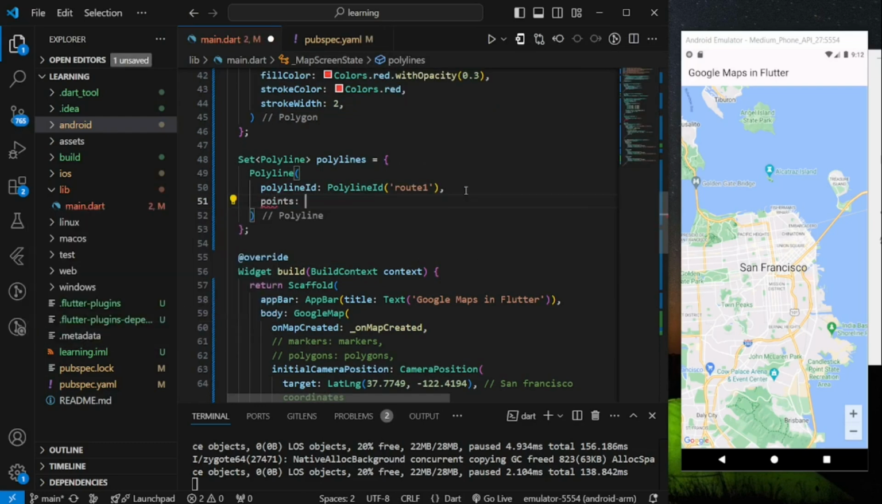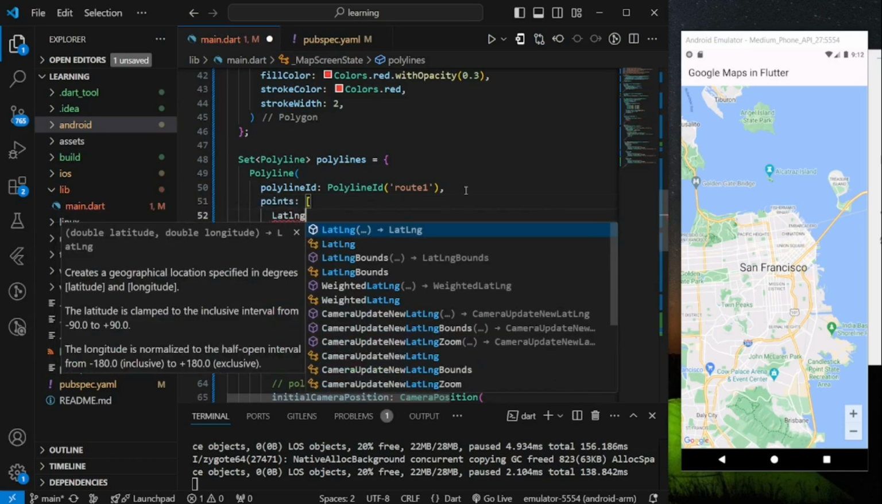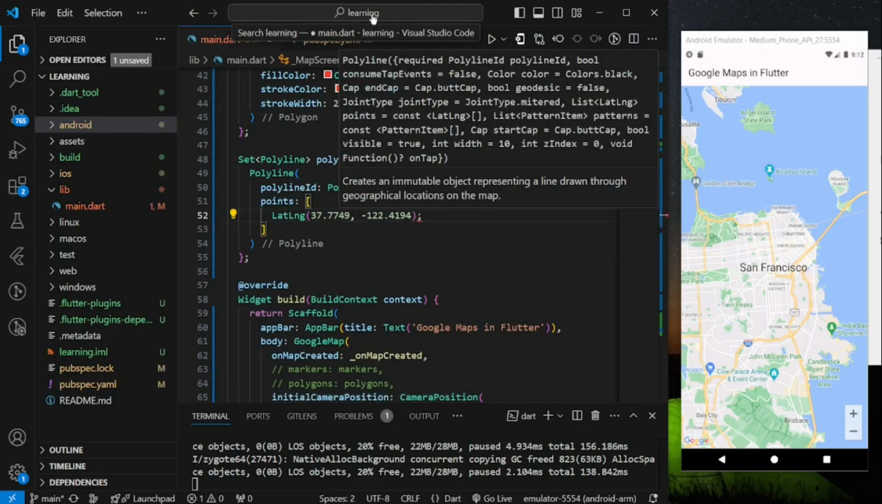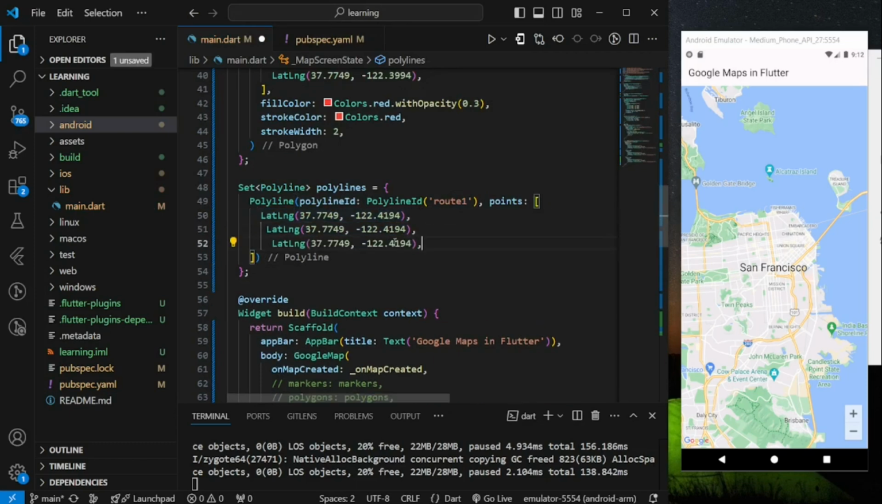Next, we need to provide points. Points is where we add the coordinates that we want to draw the polyline with. This points parameter takes a list of LatLng objects as coordinates. So here, I will provide 3 LatLng objects. You just need to modify these points according to your needs.